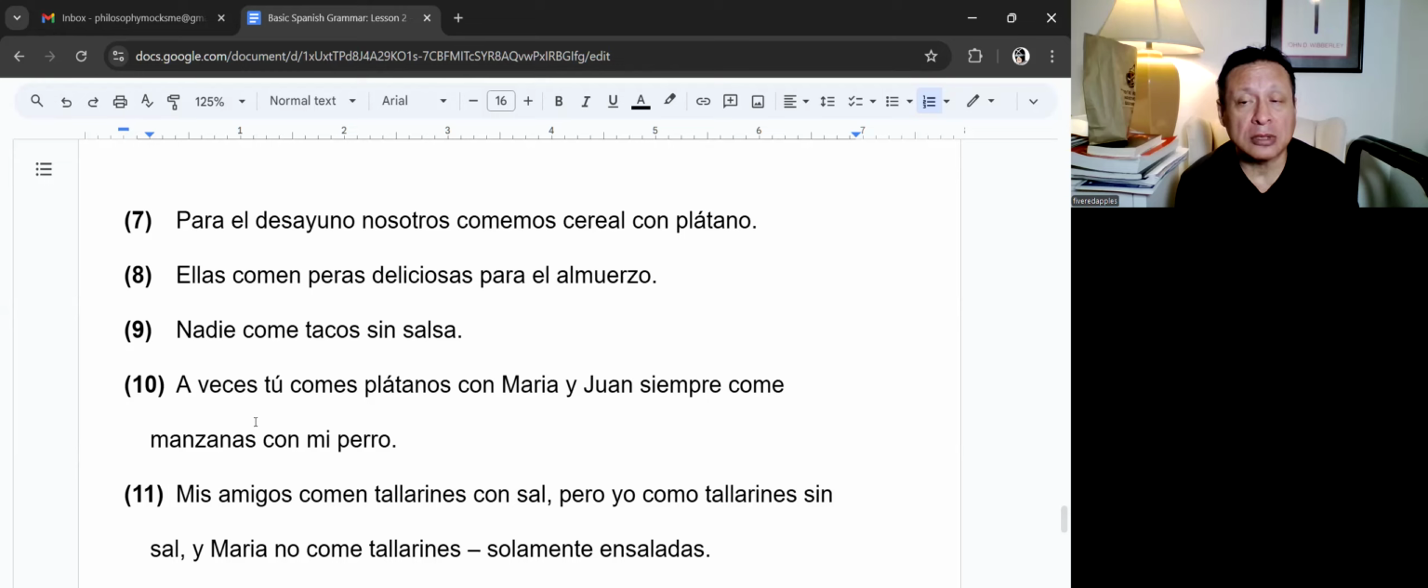In Spanish, generally adjectives go after the nouns, but you can put it before. You can say, ellas comen deliciosas peras. It's not incorrect, it's just much more common to put it after. Peras deliciosas. Para el almuerzo. Lunch, right? Almuerzo, the morsels, the small bite, the small meal between breakfast and dinner. That's it. So they have delicious pears for lunch.